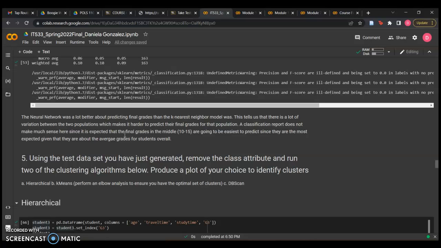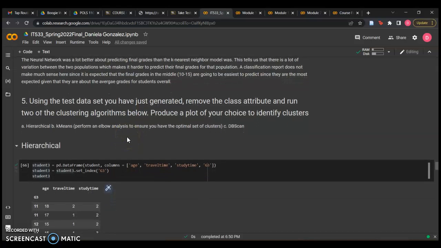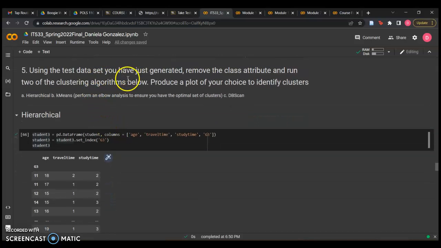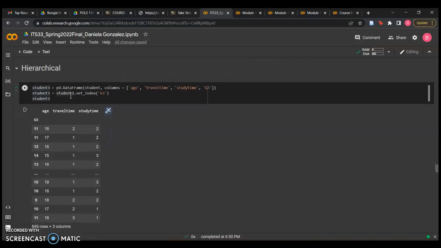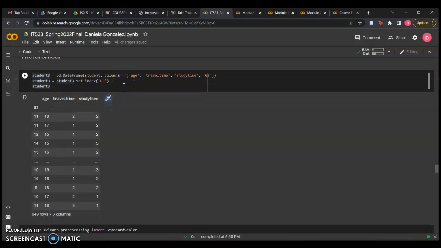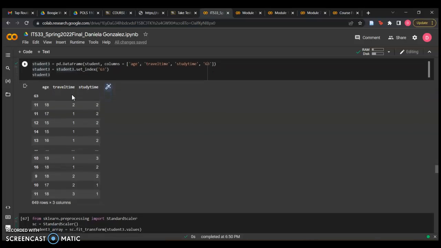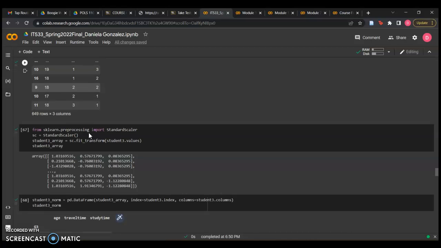And then I also said that a classification report does not make much sense here, since it is expected that the final grades are in the middle, since that's where students score overall, like I mentioned earlier, the average score. So here I'm doing the hierarchical clustering. So I use G3, which is final grades, as an index instead, like we were asked to do. And that's just showing what that looks like now.